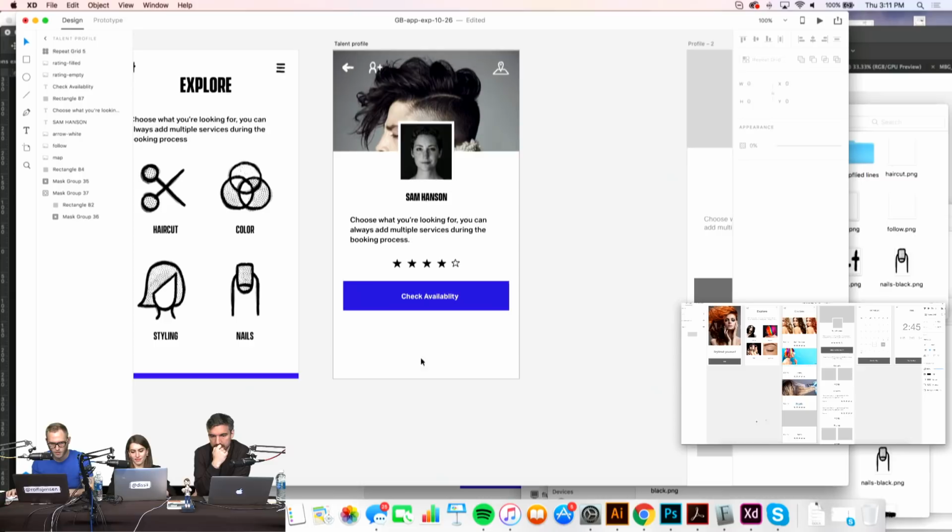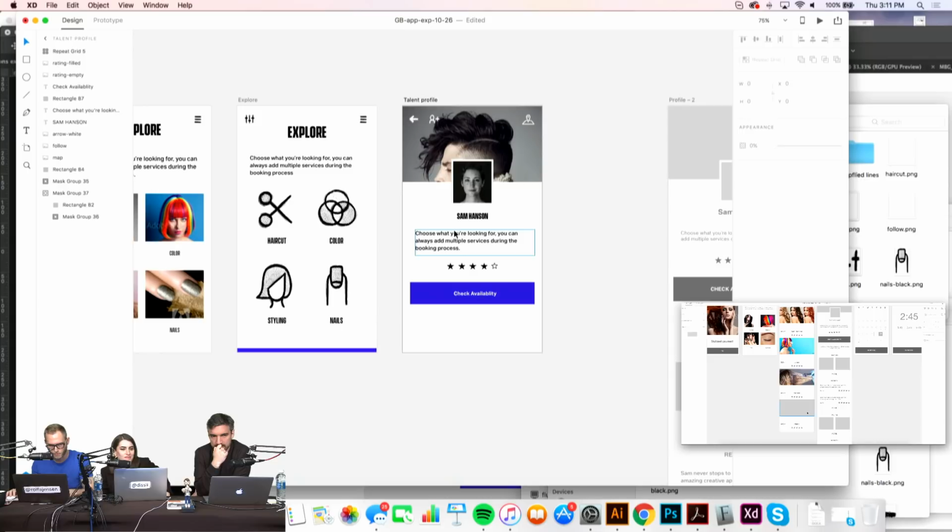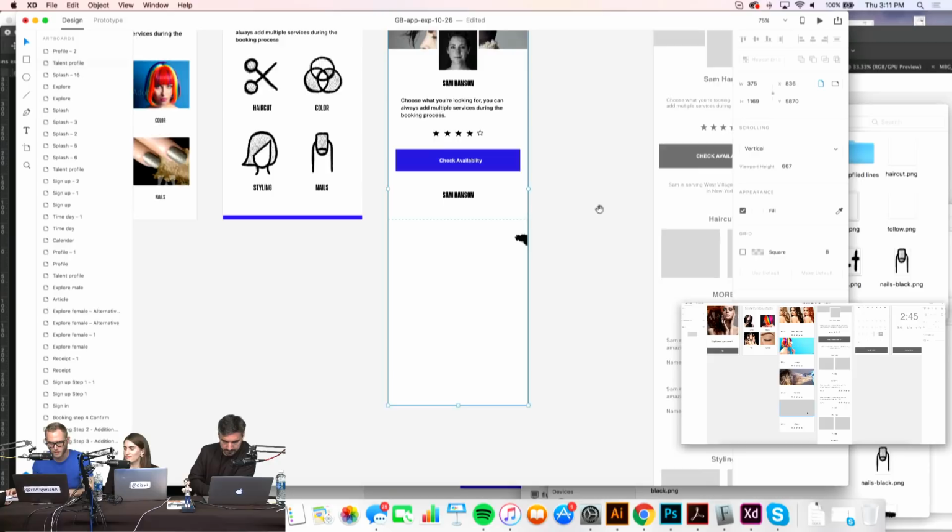Check the ability, and then we start on the portfolio. So the first portfolio piece would be potentially, let's say, haircut.